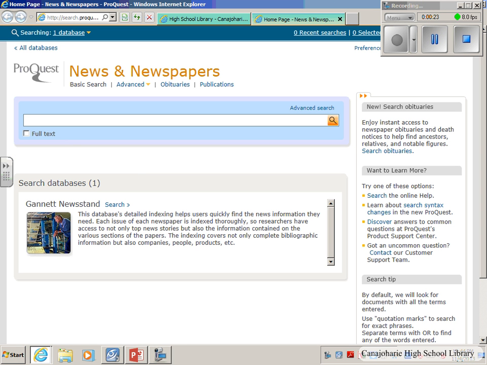The first thing you'll want to do when you get into the Gannett newspapers is to make sure that full text is selected so that you don't get simply citations and abstracts that won't have the full article. So always select that one. And it's time to choose our search. I'm going to search this time for the topic of book burning.